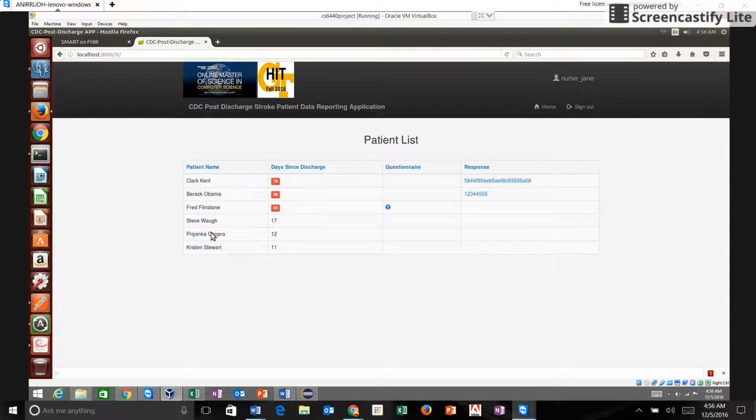This is our homepage, which lists all the patients assigned to Nurse Jane to complete the questionnaire 30 days after they've been discharged for a stroke encounter. These patients are retrieved by a trigger service we talked about earlier, which will query the Fire service asynchronously to determine if a patient has been discharged after being hospitalized for a stroke. And this is done based on known ICD-10 codes. After they're retrieved, they're loaded into the application database, which is where we are retrieving this data from.